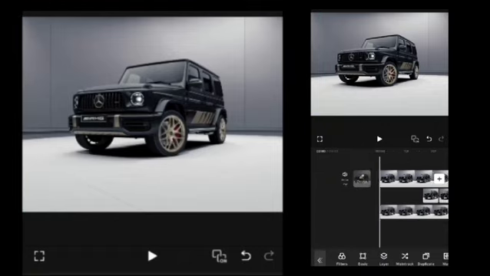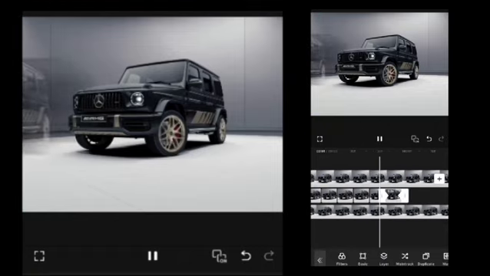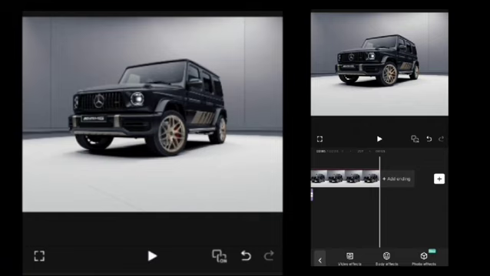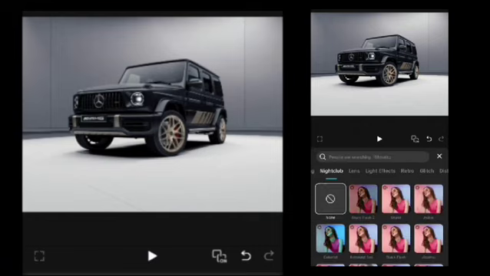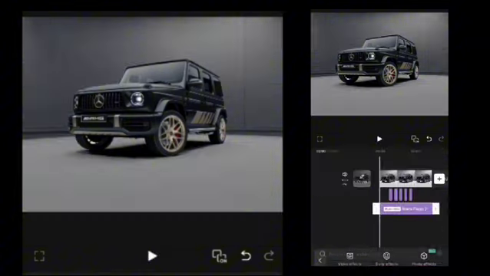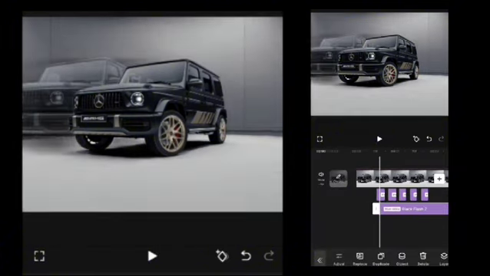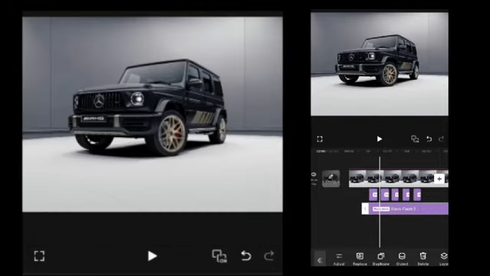We should end up with something like this. Tap Effect, Video Effect, choose Nightclub and choose Black Flash 2, Shake or any other effect that you like, and press OK. Finally, shorten the effect like that.